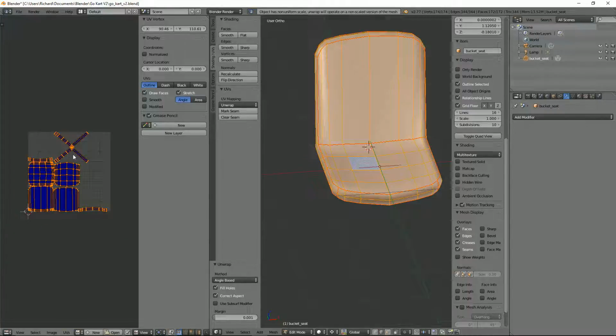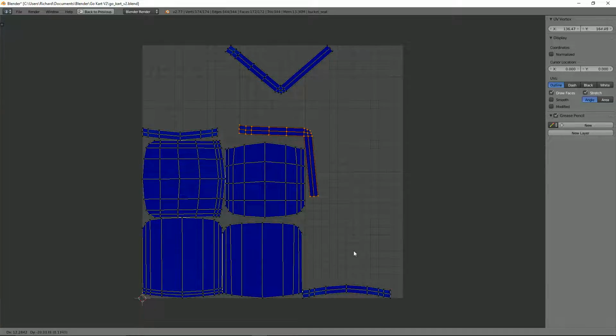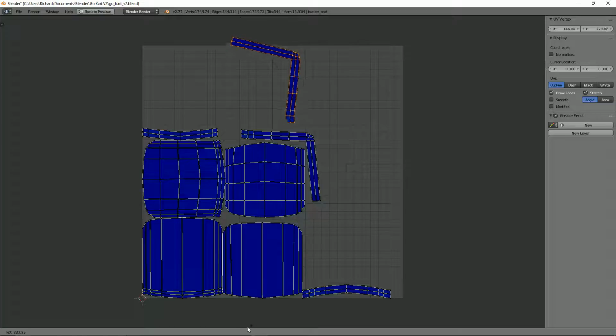It's kind of weird. Let's quickly L, rotate. You can see that would probably go there nicely. L, R, grab, maybe something like that.